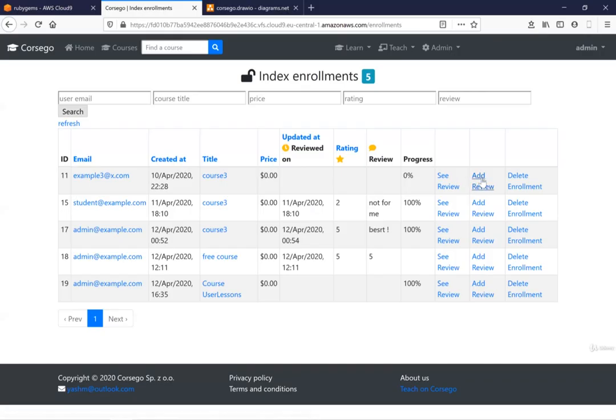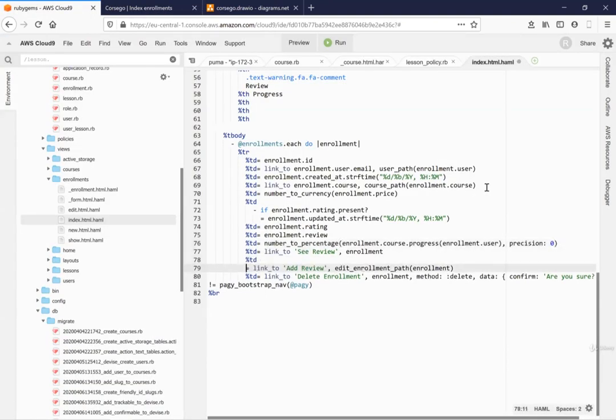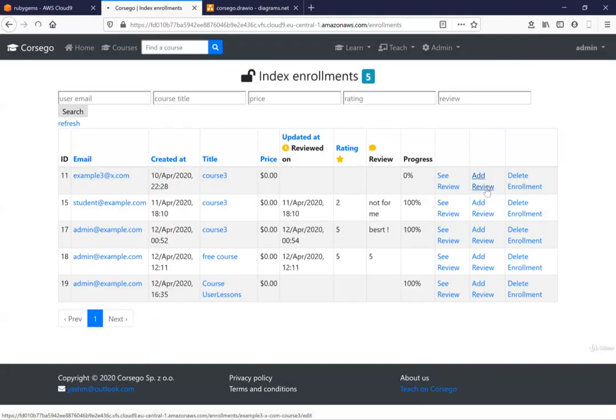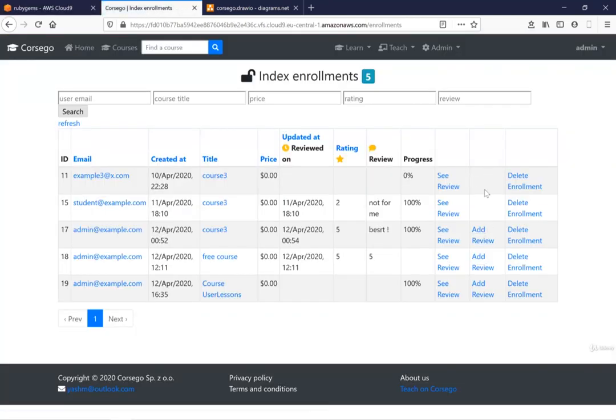Now let's make these buttons to add a review and to delete an enrollment visible only to the users who can actually delete an enrollment or add a review. So we're going here and we're going to add a policy for it. So if policy enrollment dot edit, then there will be this button to add a review. Now let's make the if statement work, and it works. So you can add a review only to the lessons or to the enrollments that are with your user.